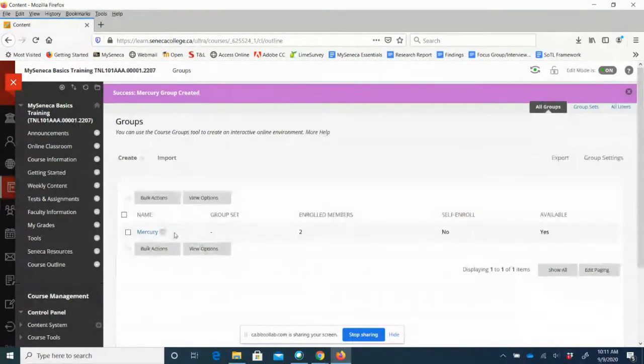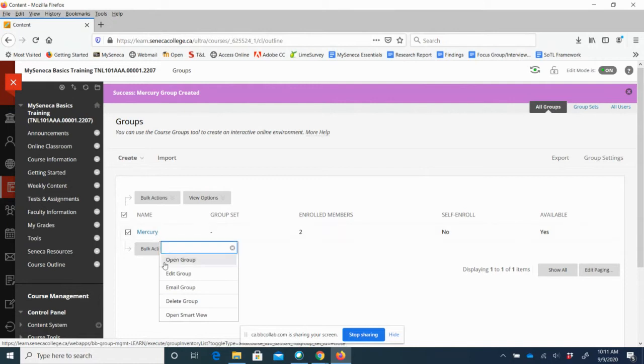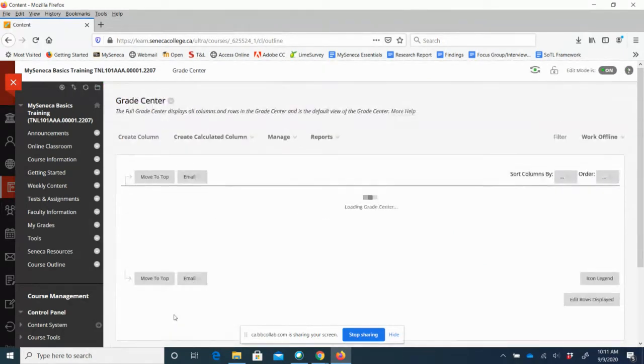So there we go. I've got my Mercury group, okay? And if I ever need to edit it, I've got the 2 enrolled folks, it's available to them. I can just simply click on the chevron beside it, and I can edit the group. I can email the group. I can delete the group. I can open the Smart View. Let me just see what happens when you open the Smart View for the group.